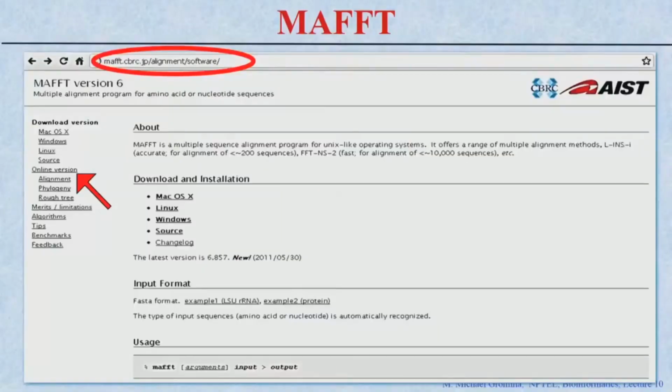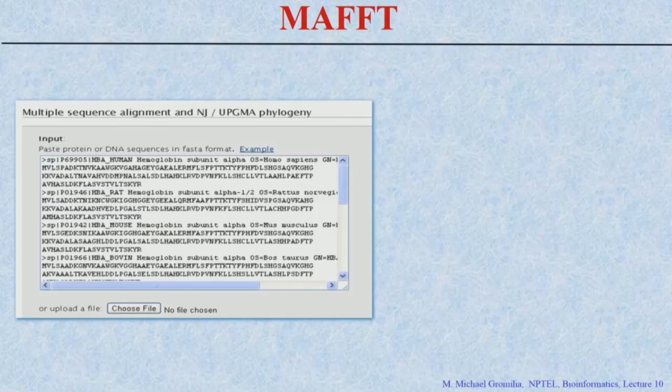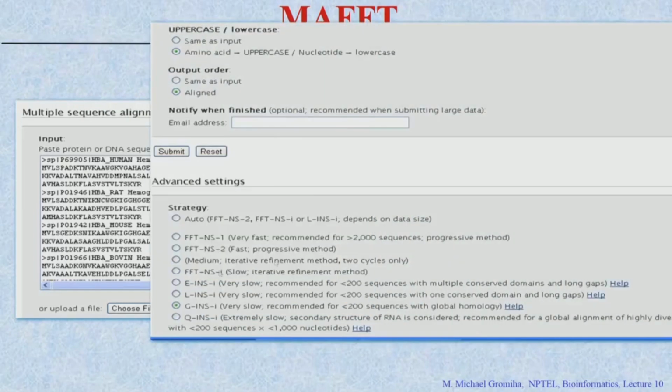So, this is the home page for MAFFT, right. They have a download version as well as an online version. You can go to this website and then you can access MAFFT. If you would like to use the online version, you just go to the online version and give your sequences. These are your sequences, and it will create your multiple sequence alignment, right. If you do this, it will ask for the parameters, which parameters you want.